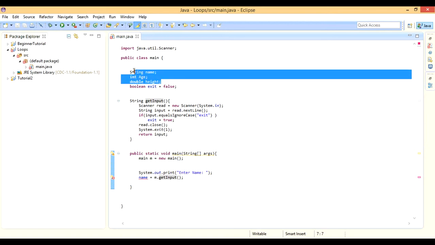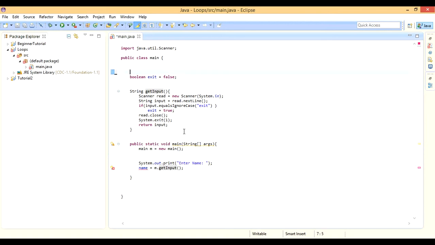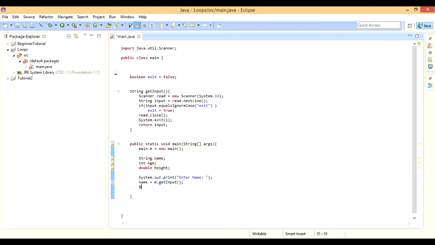Take your name, age, and height, cut it, and let's put it down here. That way we don't have to deal with that. I don't think you guys are ready for static. And so let's just test.